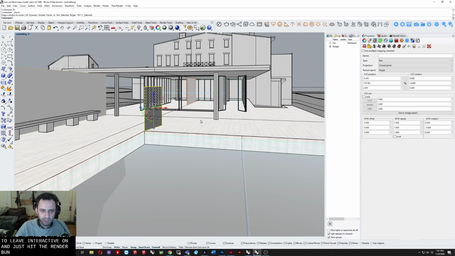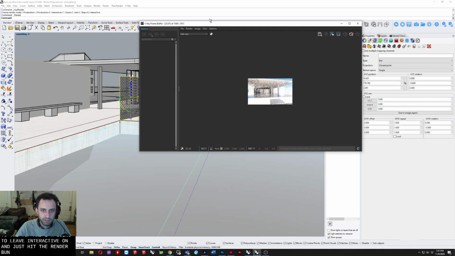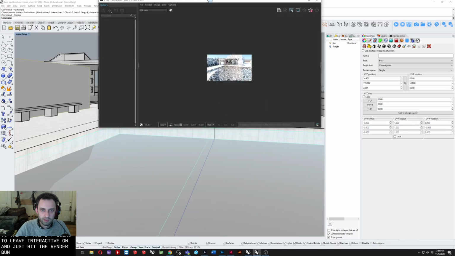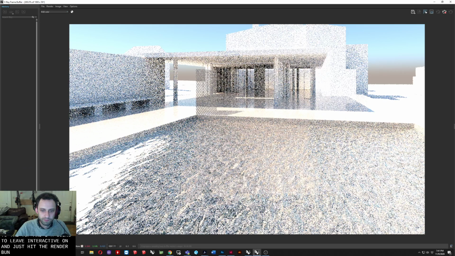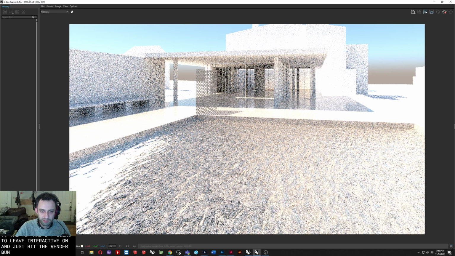Okay, let's look at the water. I don't think we ever checked that. Let's see how that ended up looking. Start the interactive render again. Again, I'm going to make this bigger. You can see here the water is quite choppy, quite intense looking.